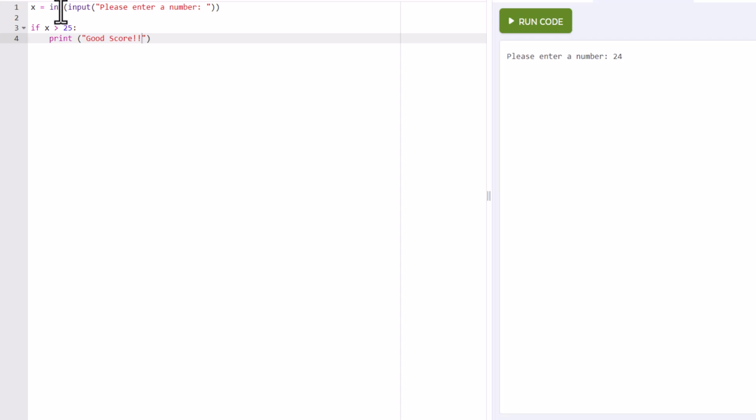Let's take a look at what we can do with a float. Okay, so let's go ahead and use a float. This will be a decimal number. So let's say it's greater than 25.5. Okay, so if I run the code and I put 25, nothing's going to happen because it takes this number as 25.0 essentially, and it's less than that number. So let's run it again, and let's do 25.6. Okay, and now it says good score. So this is how you can use integers and floats with if statements.